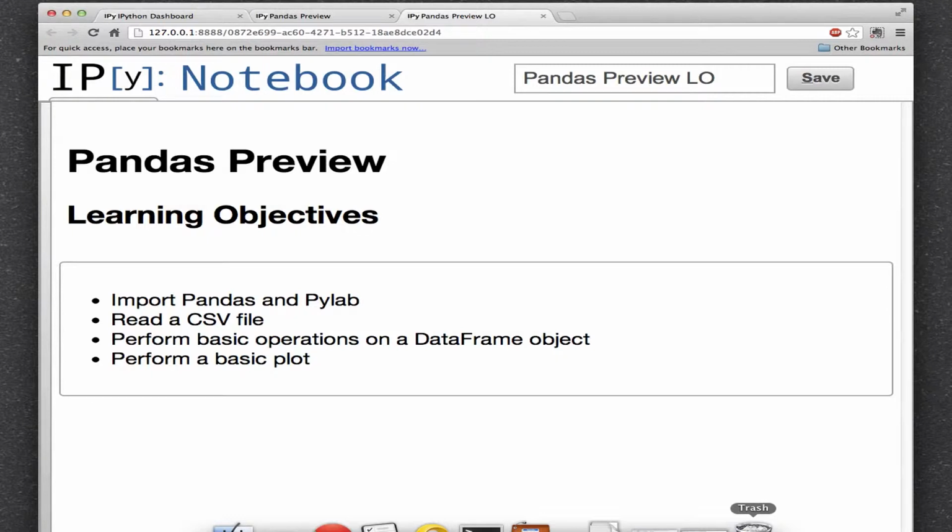Today I want to provide a very quick preview of coming attractions of the Pandas library. We'll be using Pandas extensively for data analysis. The goals of this tutorial are to import Pandas and Pylab. We'll read a CSV file. The CSV file contains a list of the most popular baby names in the US for a period starting from 1880 to 2008. Then we'll perform some basic operations on that data set and also perform some plots. All right, so let's get started.